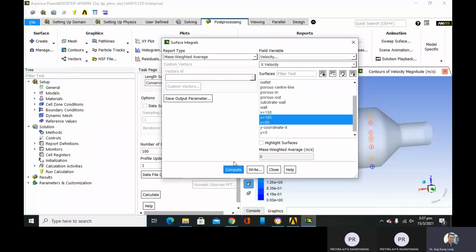You will see that there's a number out. Okay, there's no number there. That means something is wrong in the calculation. You should have some number come out from the mass weighted average there. Okay, don't worry, later we will come back to these steps again.